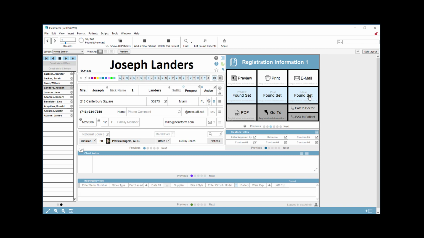So I can send a form to an individual or to a group by email, or I can print out 10 forms, or I can preview those 10 forms. I can also print a PDF of the form. I can go to the form a little bit faster.